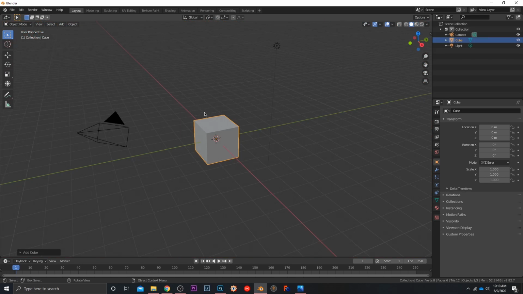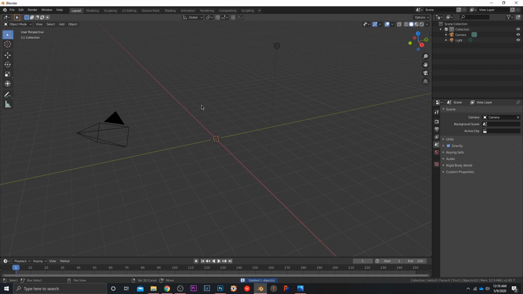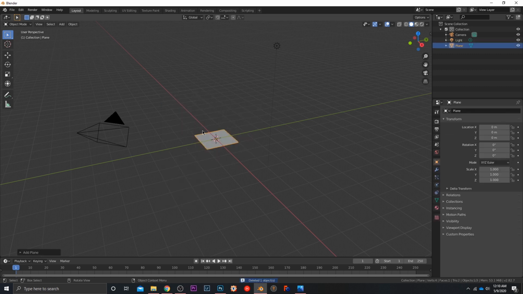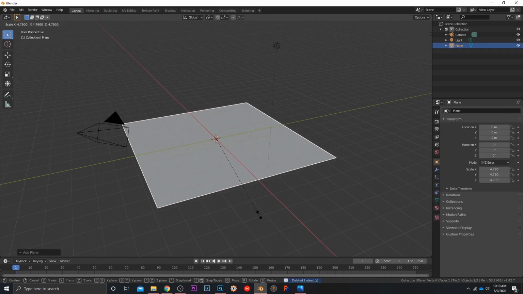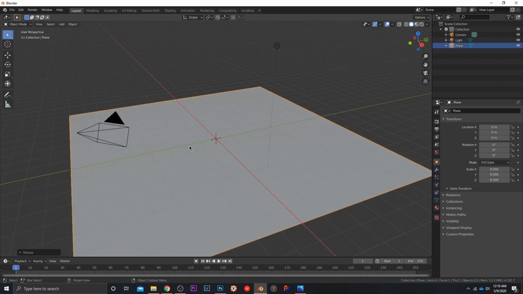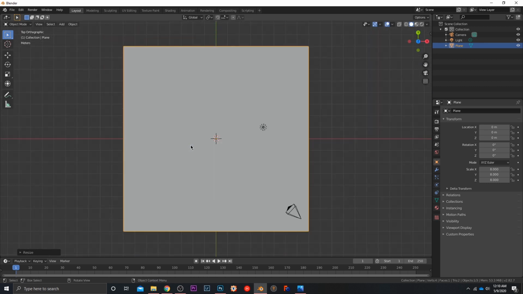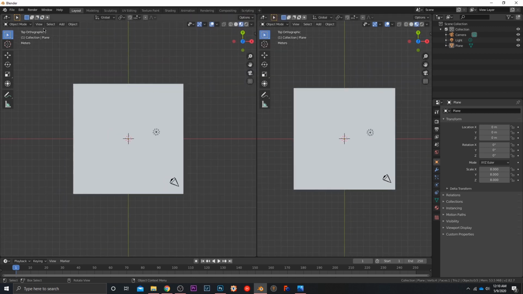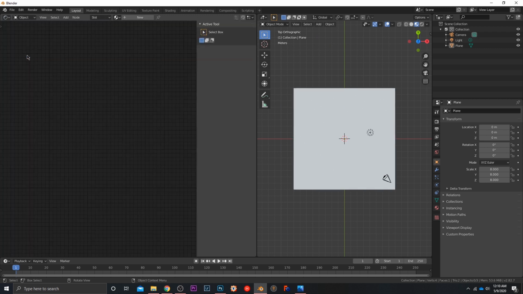We're going to start by deleting this cube and putting in our plane. We're going to scale it by 8. Let's go ahead and hit 7 to get our top view, and let's bring this over into our shader view. Put this in our shader editor.